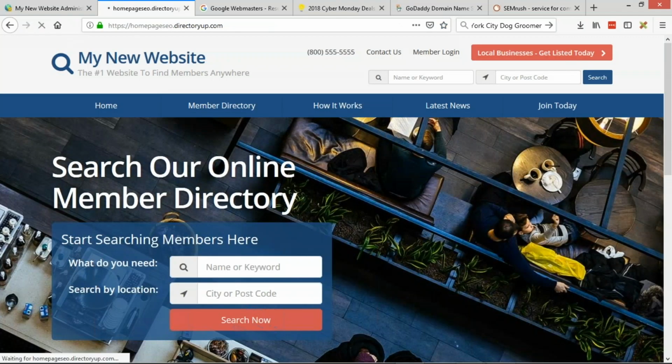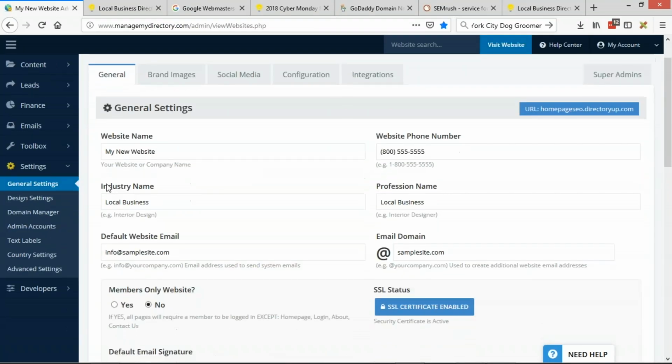So let's just do a quick refresh here. Okay, doggroomernyc.com, best NYC dog groomers at the right price. I'm going to dial it back for 1 second. We're going to go back to the general settings. We're going to do the industry name and the profession name. So these are keywords that will be littered around the site, and they're going to be used in meta tags, in the footer, and they're just going to be sprinkled around the site.